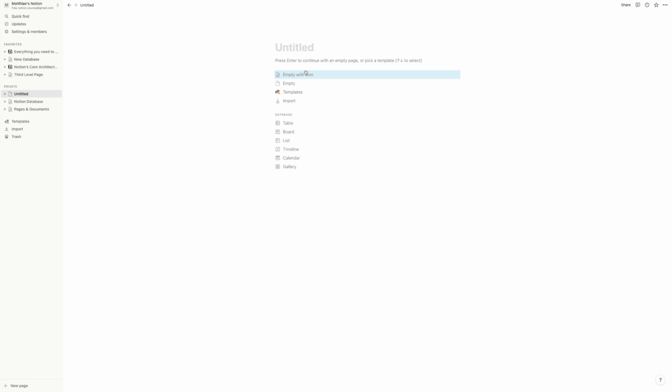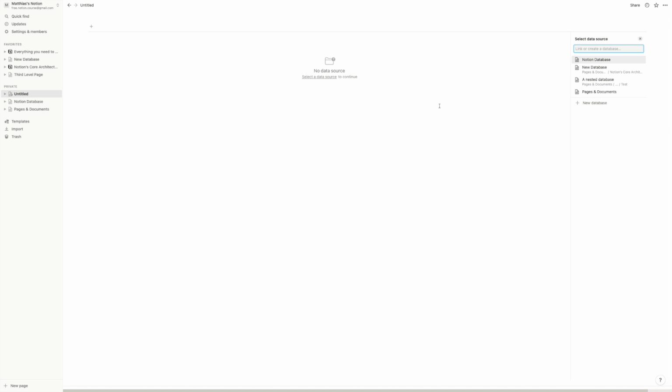So in this case, we're going with a database, and it doesn't really matter which of these options you choose. They're all interchangeable. We can change that later. So let's just pick the first one. And then what Notion nowadays will do is ask you, do you want to connect an existing database, or should this become a new one?